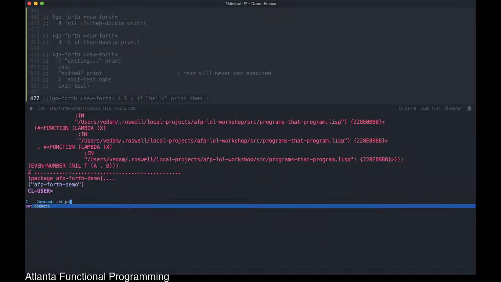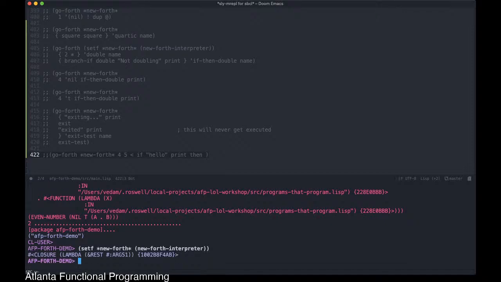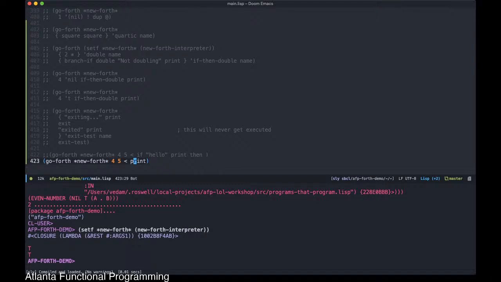Set package Forth. Create a new forth interpreter. Now, go forth, new forth, 2 3 less than print. That looks like it's working. 4 5 less than print. Got that working.